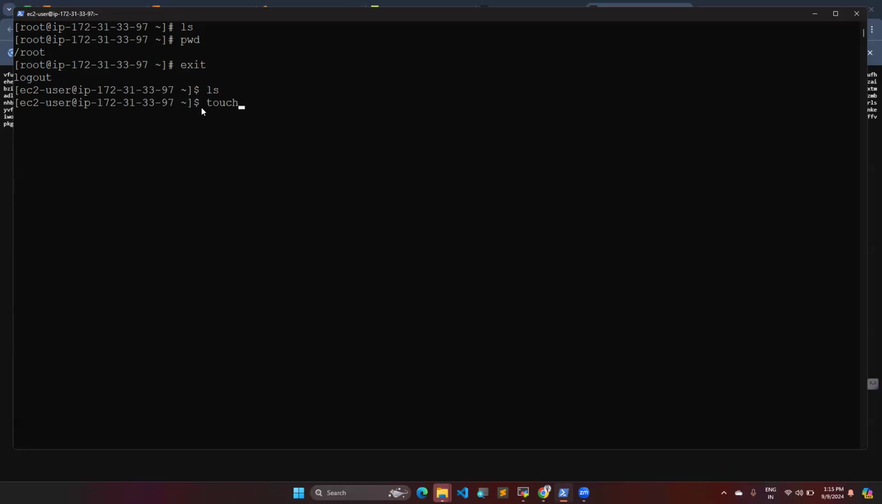Using the touch command, touch, then you can give whatever file name and whatever extension you want. It can be txt, yaml, whatever you want. Now I'm simply creating one text file, first.txt. Again I'm listing, and you can see that it is showing my file.